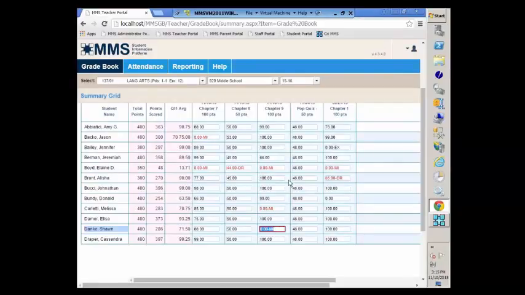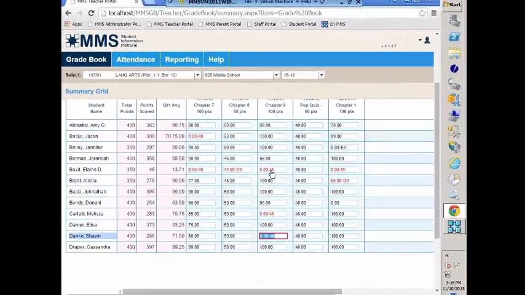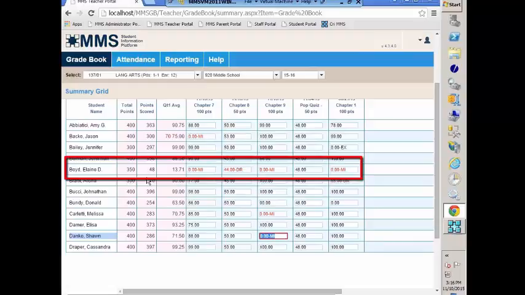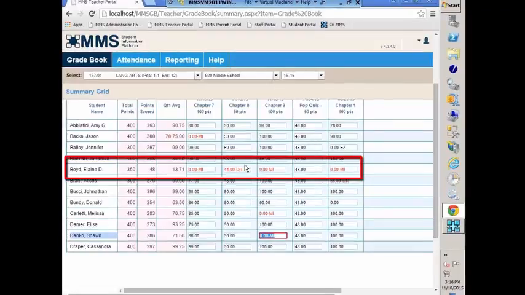Now you notice with missing, it shows up as red. If there was a missing assignment, obviously there wouldn't be a score there. So it does enter in a 0 for that student, and it has an MI next to that grade, and it does negatively impact a student's grade, a missing assignment. We have some other examples here.